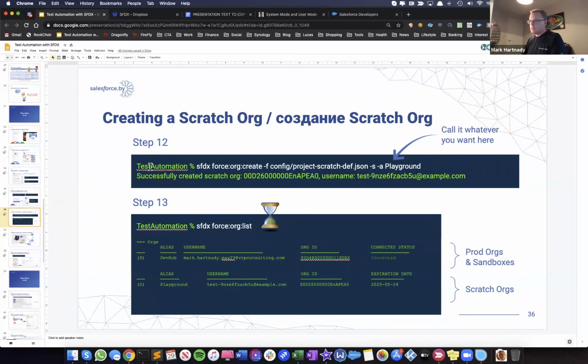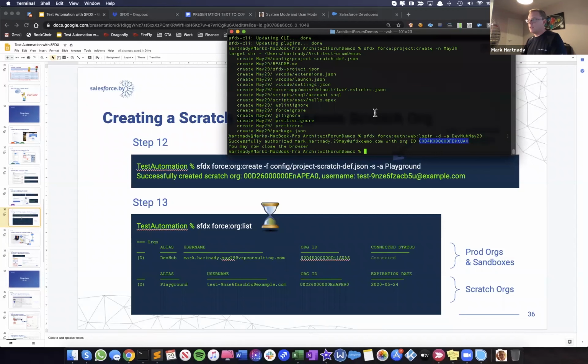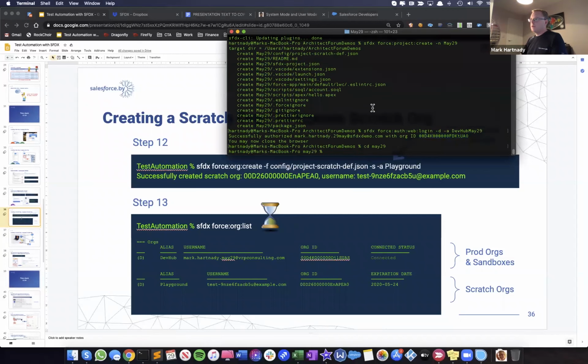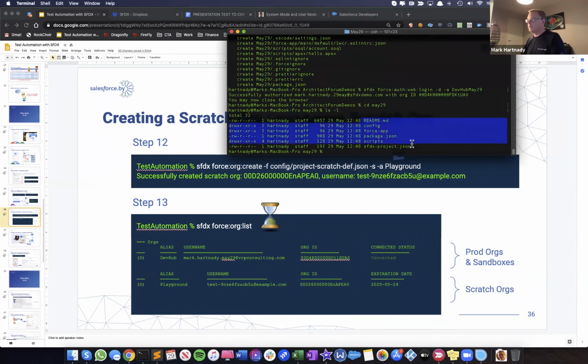If you go in now to that project folder that you created, mine was May 29th, and just list out the files, you'll see what that project creation has created. What we want to do now is copy this command here. We want to create a Scratch org by typing SFDX force org create -f, and then just use the default project Scratch definition JSON file.